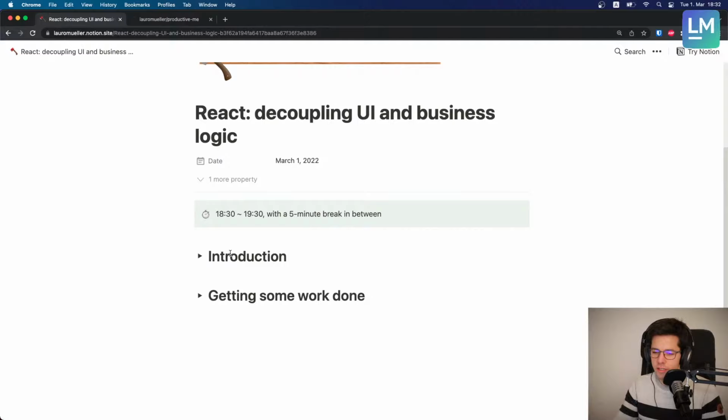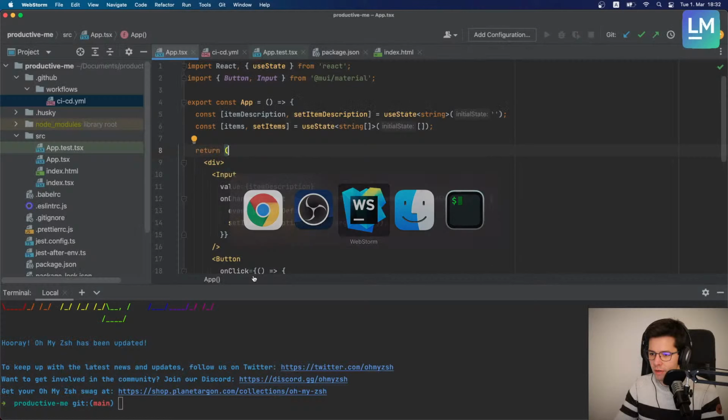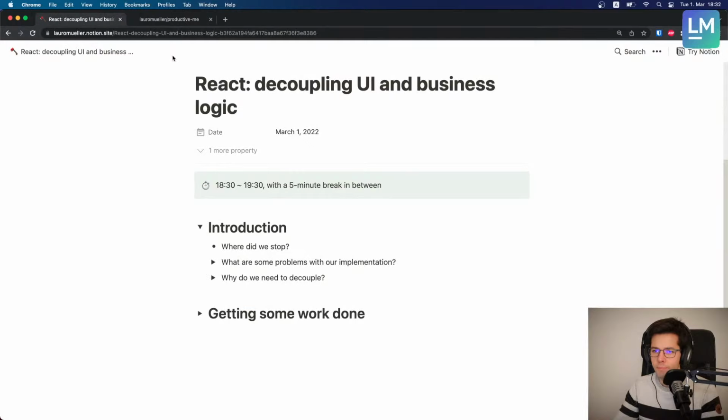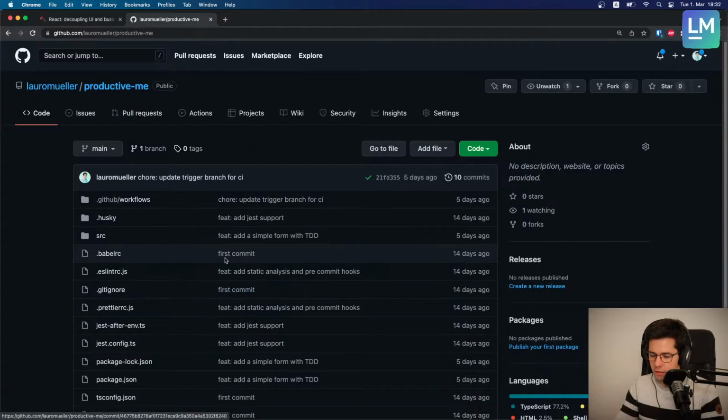Okay, so where did we stop? Let me open here my IDE. And at the end of the previous streaming, we ended up with this component. I'm just going to clear this and I'm going to start everything. This is the Git repository. I should actually put a link in the description that will make things easier for you, I think.